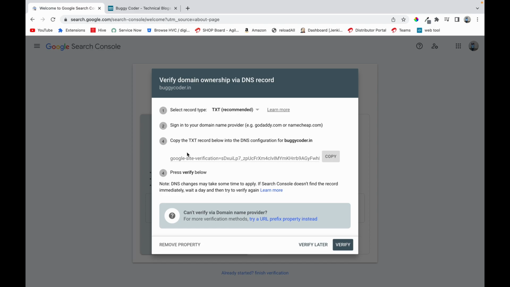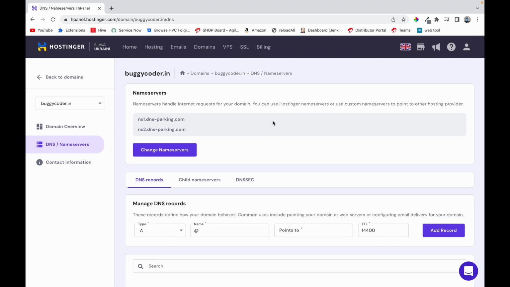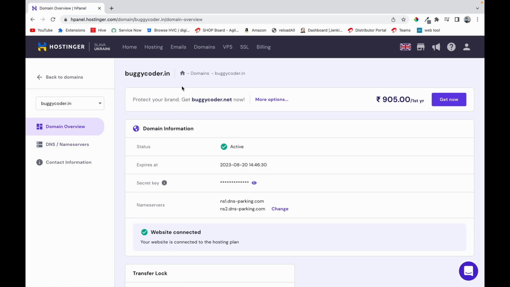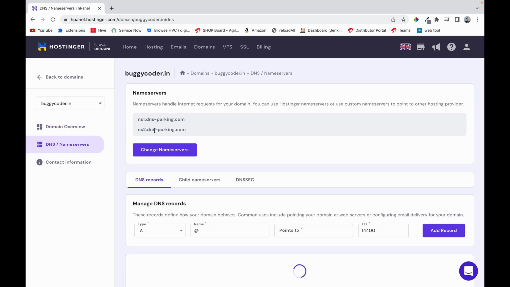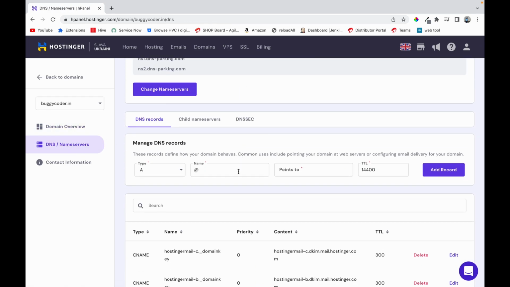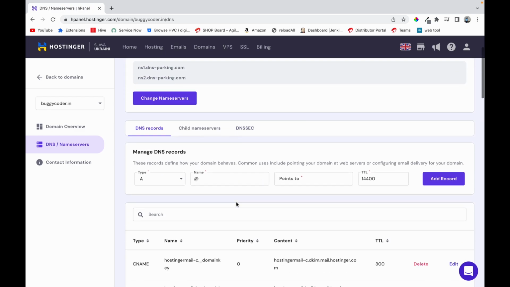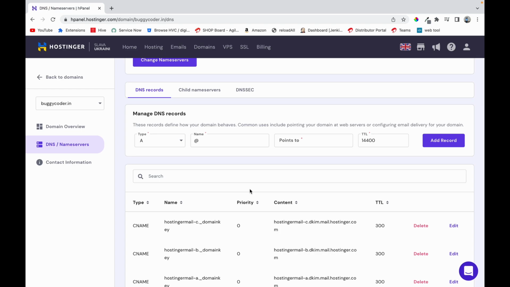Now since my DNS provider is Hostinger, I'll open my Hostinger account, and this is my domain. This is my domain panel on Hostinger. So you have to go to DNS / Name Servers. Here there's a list of domain DNS records, basically, which are the default DNS records.